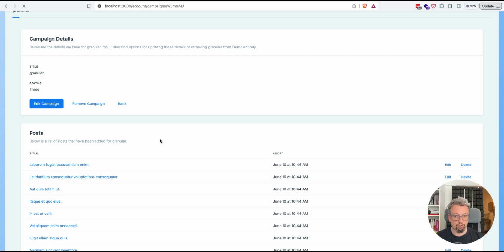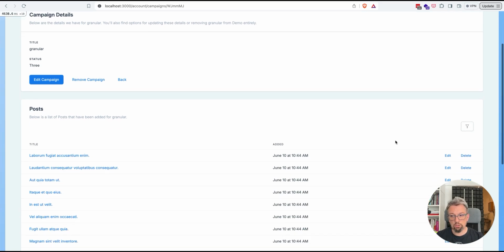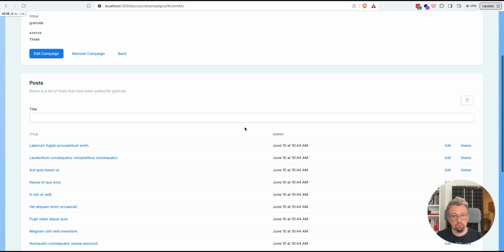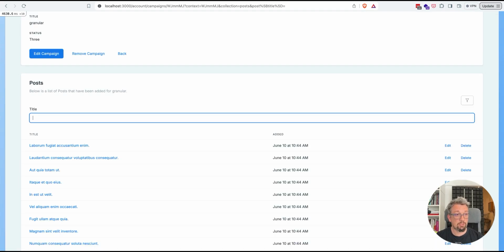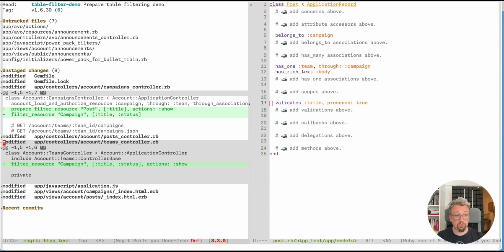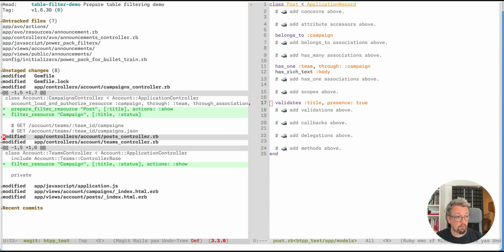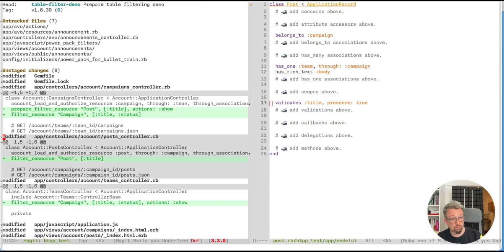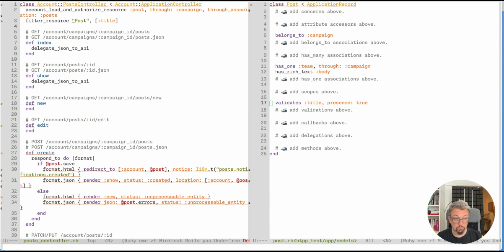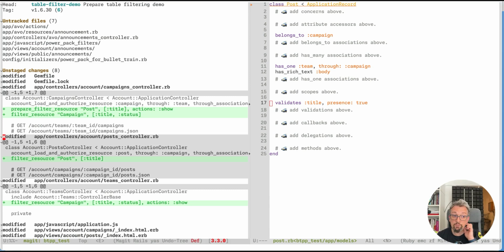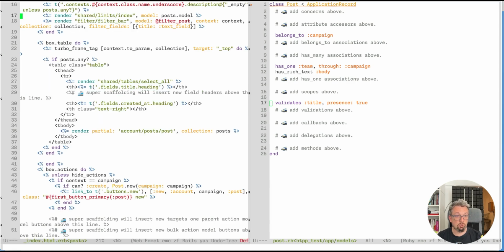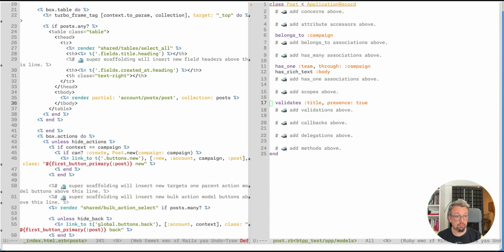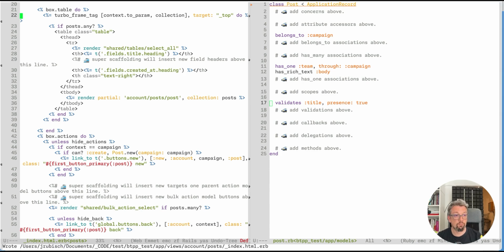Now, if we refresh this page, you can see that, again, we can filter for post titles. What code has been added? First of all, the post controller has gained this filter resource method call as well. And the same goes for the posts index view, which also renders this filter bar and wraps the table in a turbo frame.